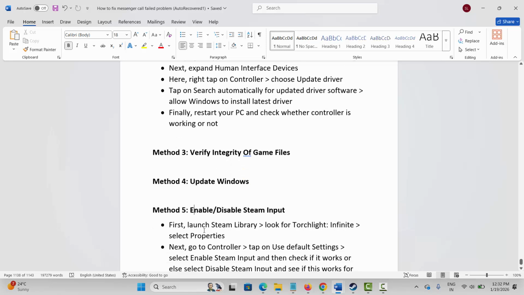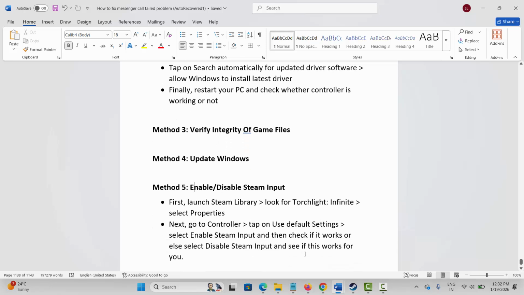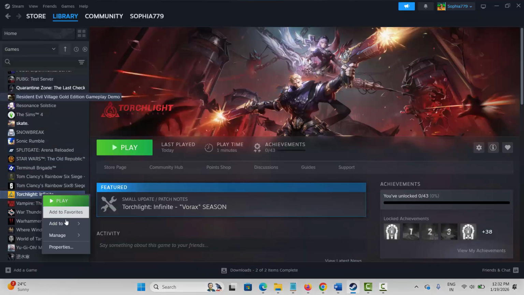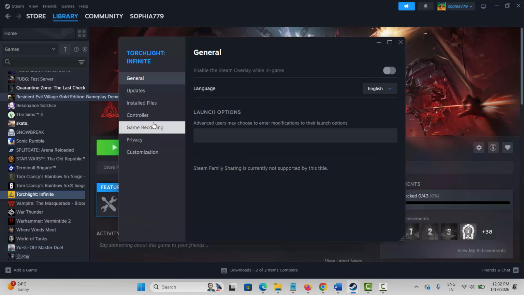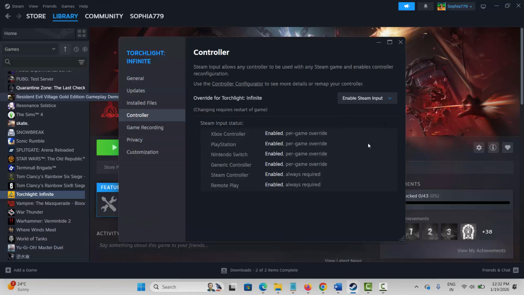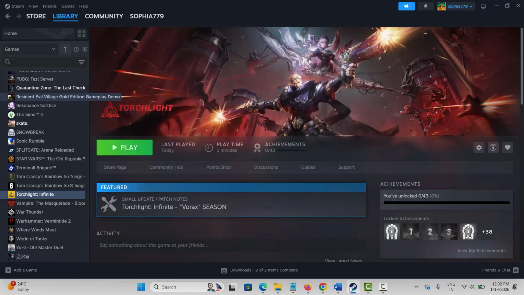If not, next method is to enable disable Steam input. So for that, go to Steam, select your game under library section, right click on it, click on properties, now click on controller and here you have to select enable Steam input and then check whether the gamepad or controller is working or not. If not, again come back, select disable Steam input and then check whether the issue is resolved or not. If not, again come back, you select use default settings and move to the next method.